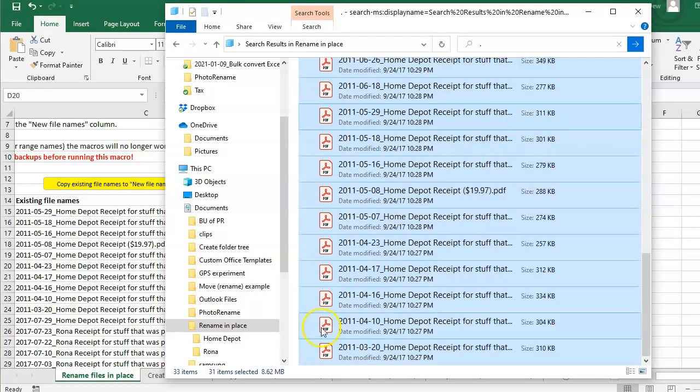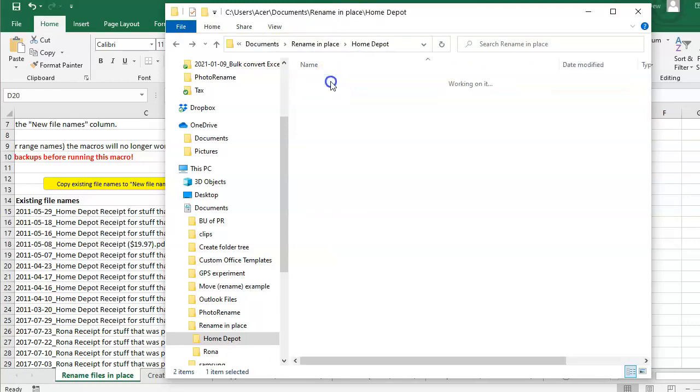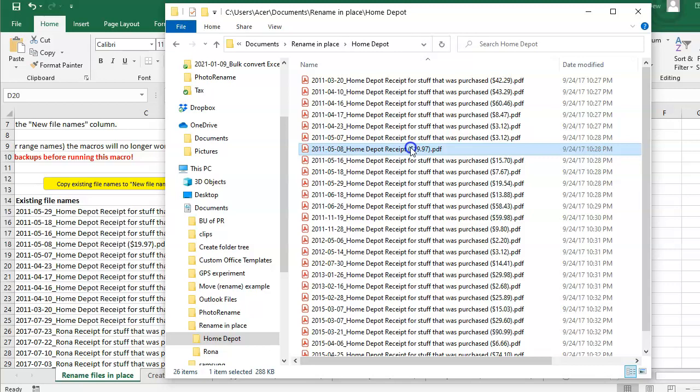So before I click the button, let me just show you that if I go, for example, into the Home Depot folder, I've got the one that I renamed correctly before, but all of the others still have that extra wording in the file names.